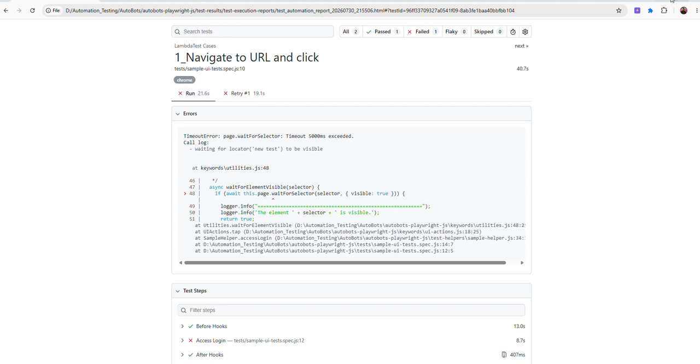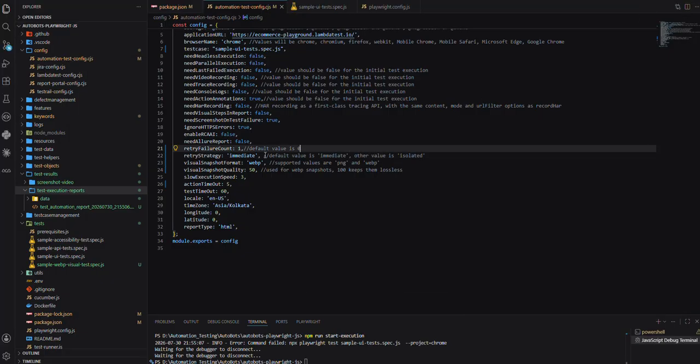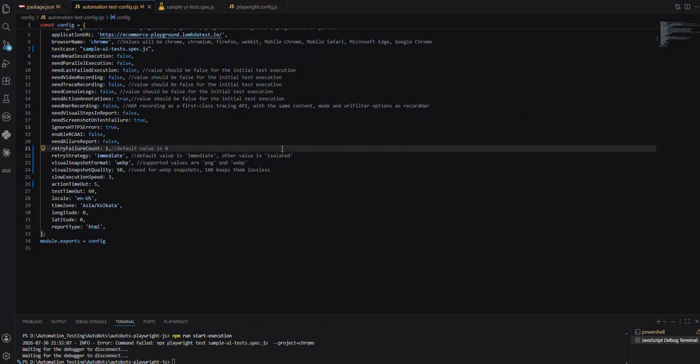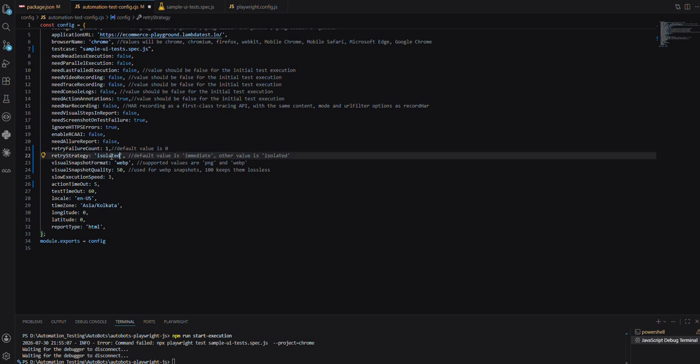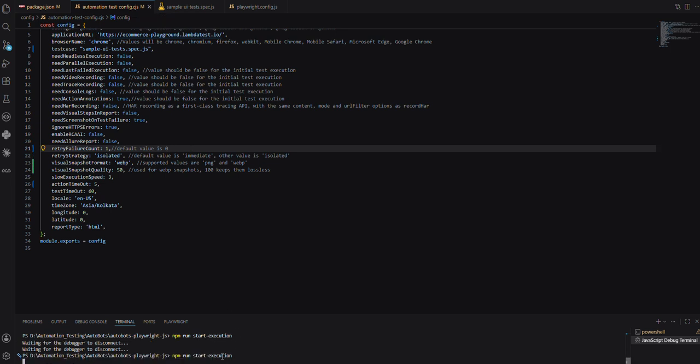Now we can go to our second strategy, that is isolated. We can set the retry strategy as isolated and trigger the same test. In this case, whenever a test case fails, it won't execute immediately. It will execute only at the end of all the tests. That's the main intention of using this retry strategy.